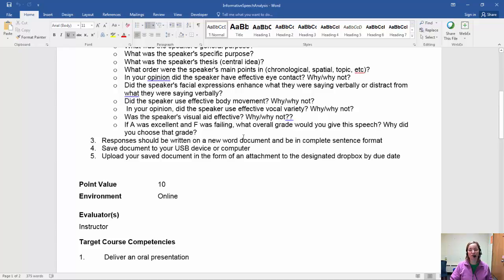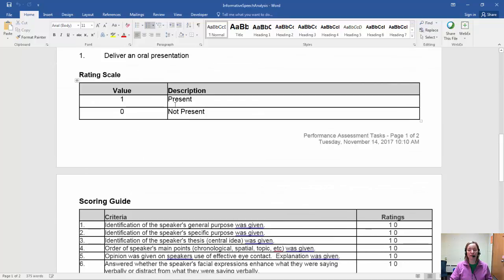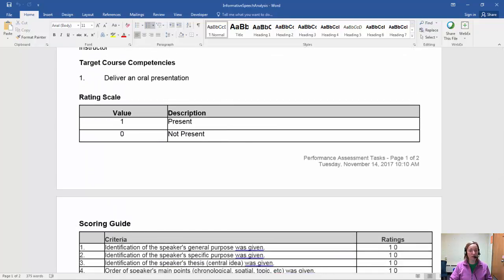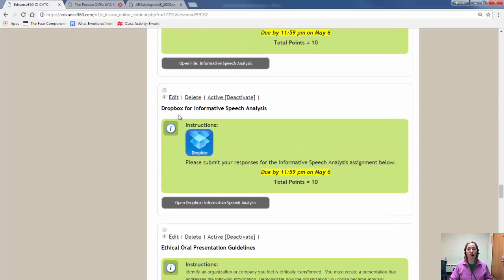Make sure that your responses are written on a separate Word document. Right here it says New Word Document. Make sure it's in complete sentence format. This gives you the scoring guide. This assignment is worth 10 points and will be due by May 6th, 11:59 p.m. in the following Dropbox titled Informative Speech Analysis.